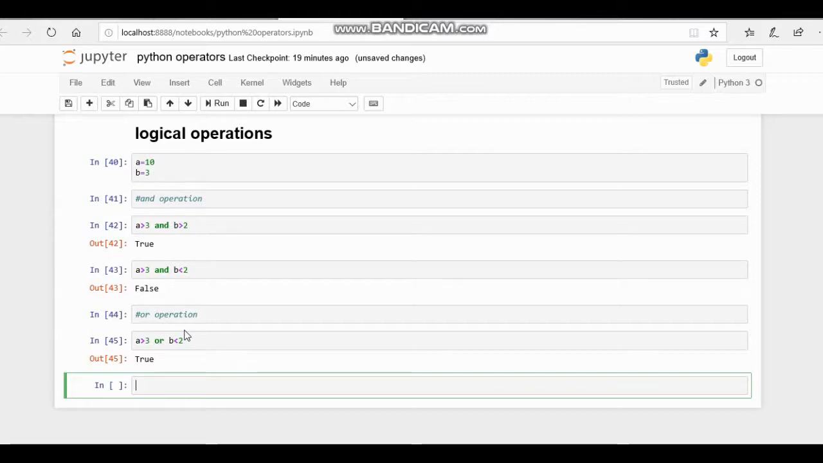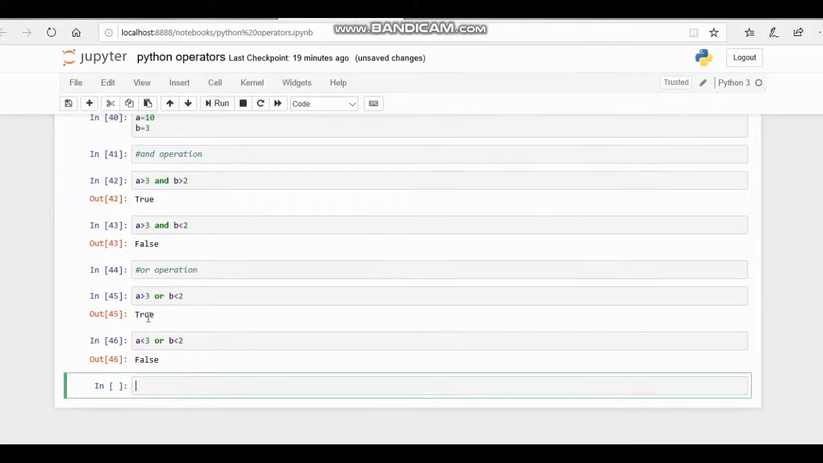Suppose I am taking both the cases false, a less than 2 or b less than 2. In this case it will print false. So I am taking another case, a greater than 2 or b greater than 2. In this case both the inputs are true, so we'll get true. So this is about the OR operation.